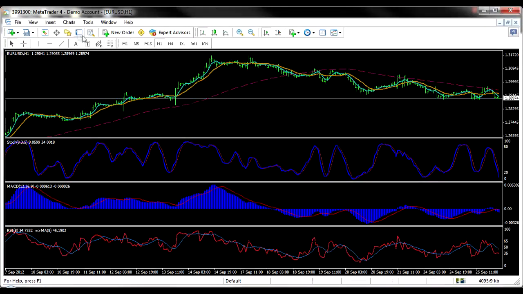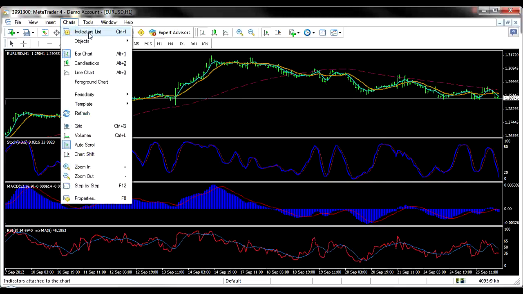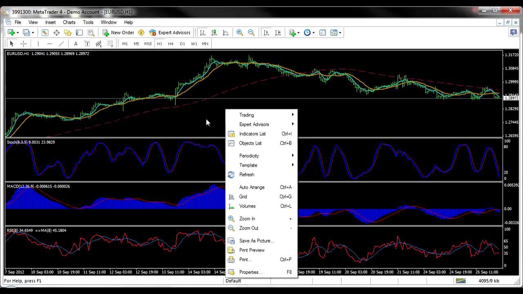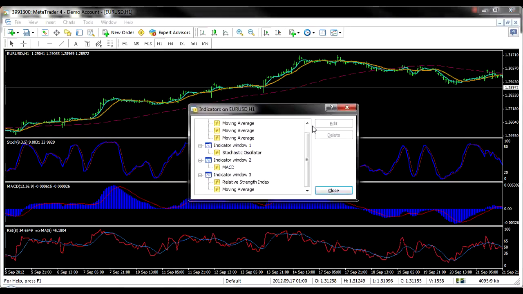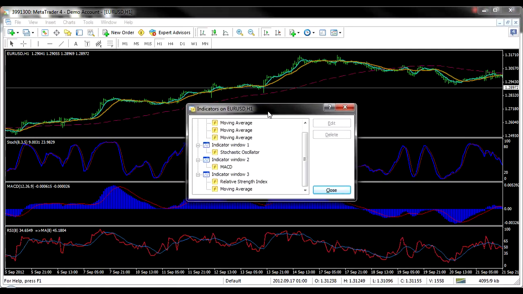If you go to the Charts tab, the indicator list is at the top. If you right-click on any blank area on the chart, you will see your indicator list. Or you can just press Ctrl-I. This will open the indicator list window.